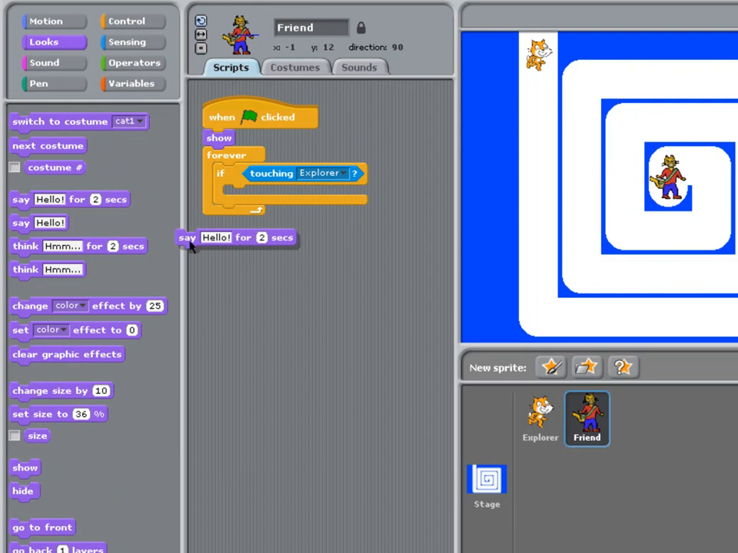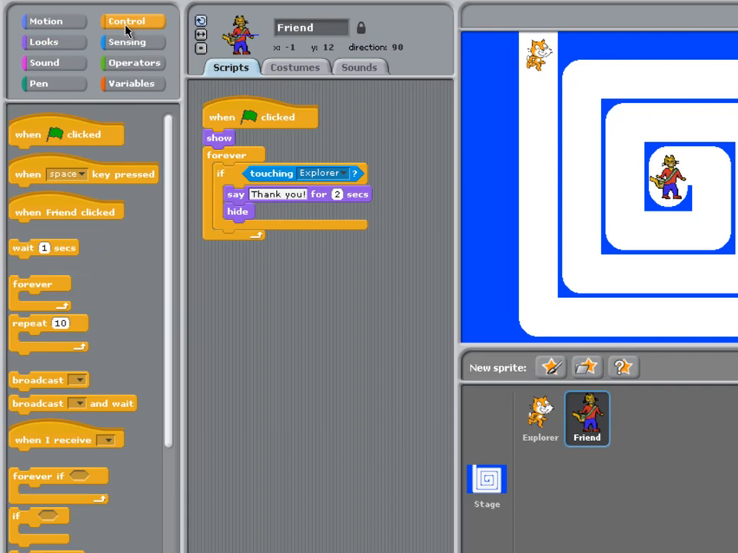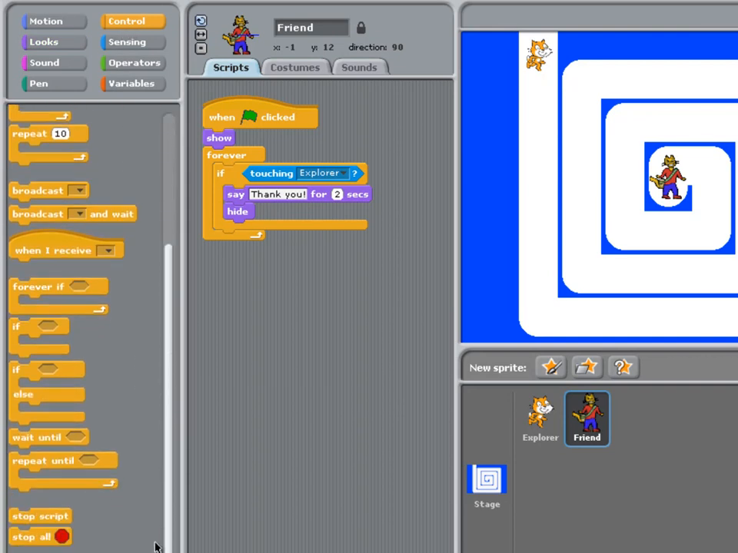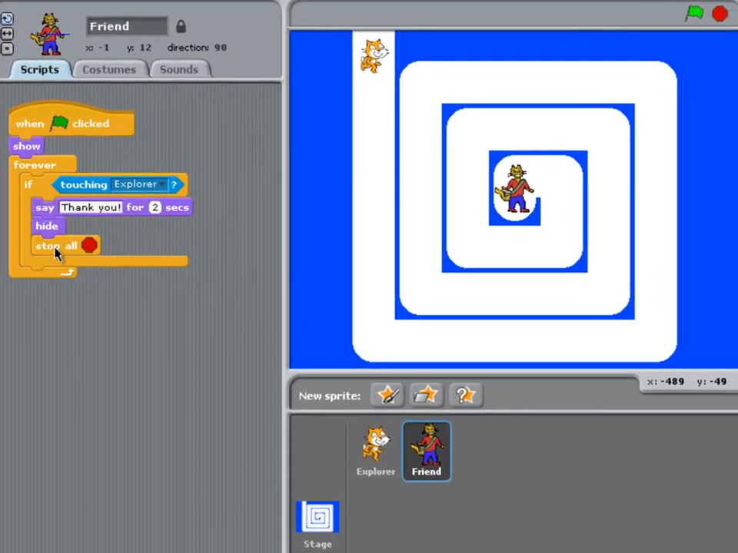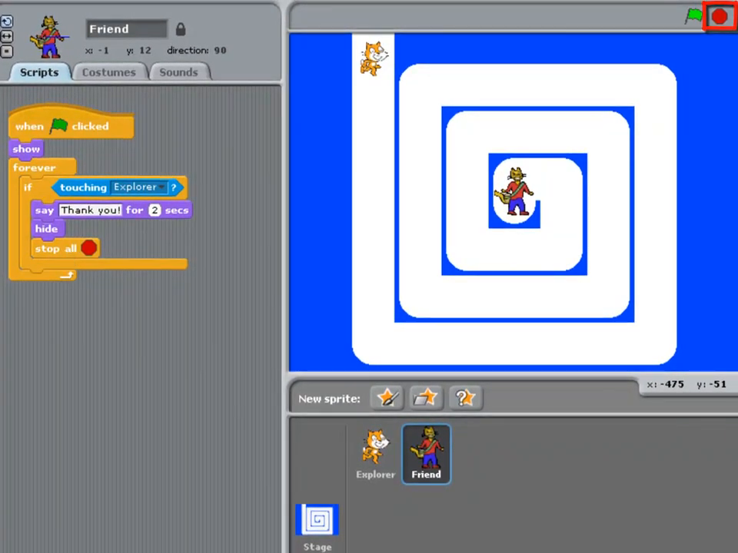we'll say thank you for 2 seconds. We'll then hide the sprite and we'll end the program by stopping all scripts. It's just like pressing the red stop button at the top right hand side of the screen. Now I'm going to cheat here because I'm not very good at this game.